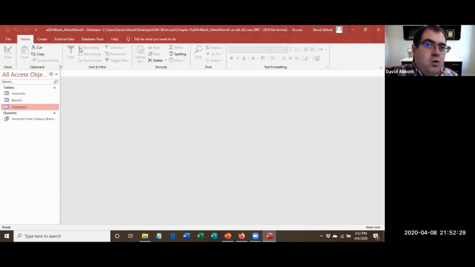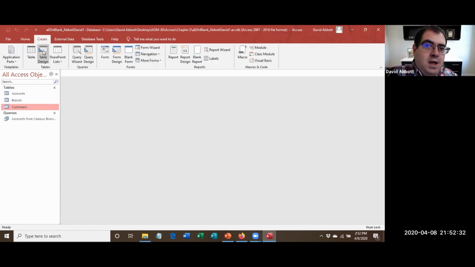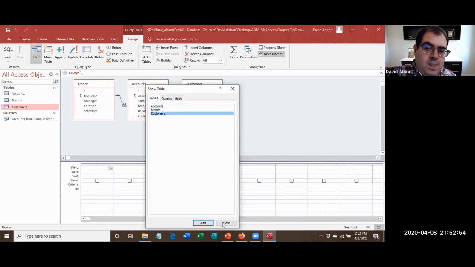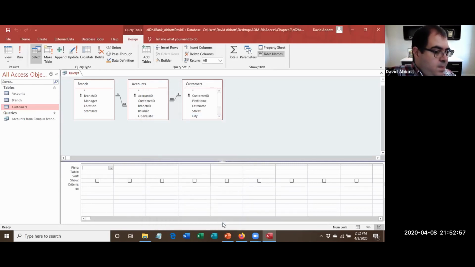So we'll go over here to the Create tab in the ribbon. And this time what we want to do is we'll just go ahead and click on Query Design. And then we'll go ahead and double click under Tables. We'll click on Branches, and then Accounts, and then Customers. We'll hit Close. And then we're going to add the following fields to our design grid. Another way we can do is just double click on the fields that we're interested in.